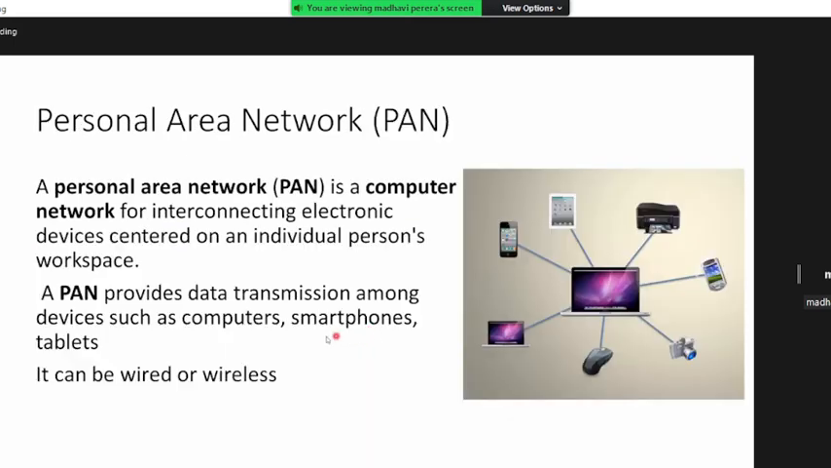Okay, right? So then, personal area network. A personal area network is a computer network for interconnecting electronic devices centered on an individual person's workplace, right? Usually, like the example I gave you within your home, you have your computer, the printer and the mobile phone, everything connected to Wi-Fi. Then it is called a PAN, right?